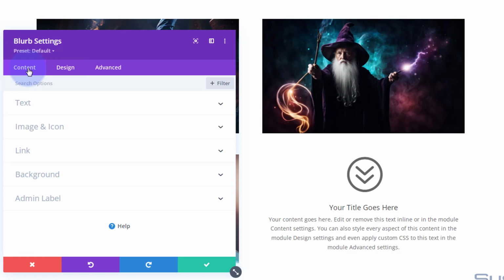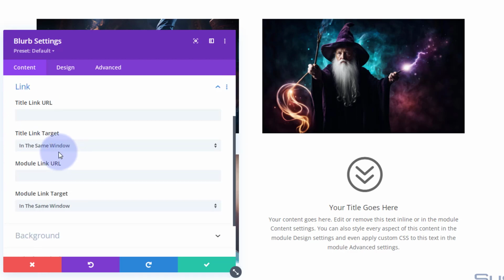If you want the button to link to somewhere, which I'm sure you do, under Content, that's always where you'll find Link. Go to Link. Module link right there. You can put one in for the title if you want, but in the module link, put in whatever URL you want to take your visitors to there. That way, when we put a button, that is where it's going to take them when they click on the button.